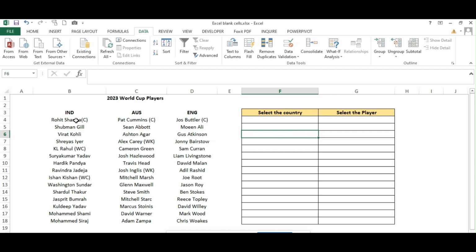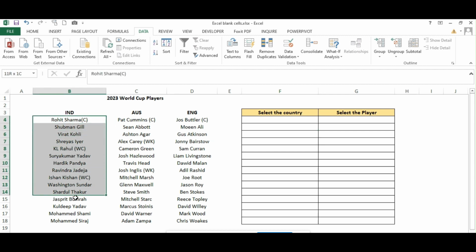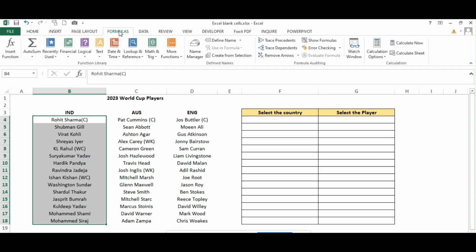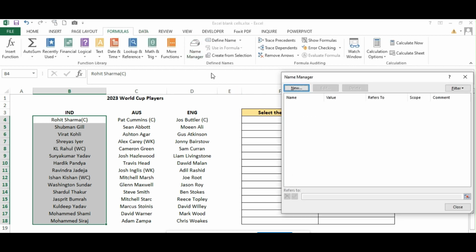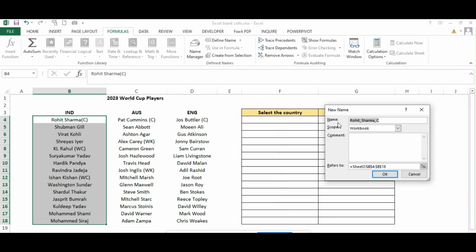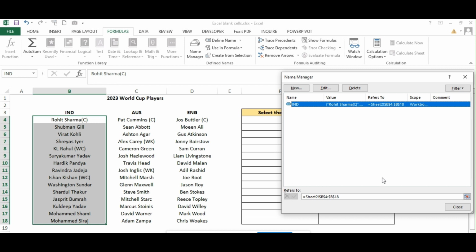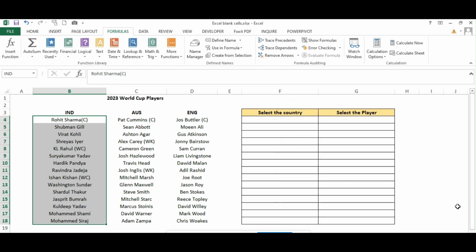For this, first we have to create a name. So please select only the Indian players alone. We can go to Formula, Name Manager, New. In this name, we can put only IND as a name here. Press OK. This is one of the ways to create a name for a range of cells.